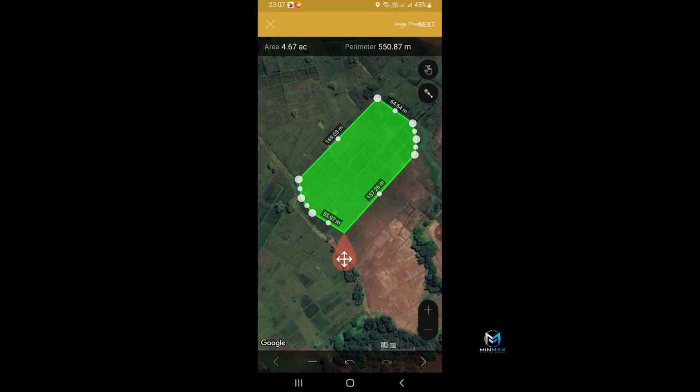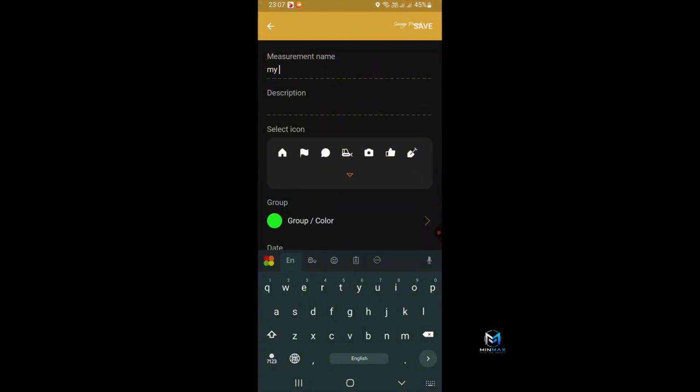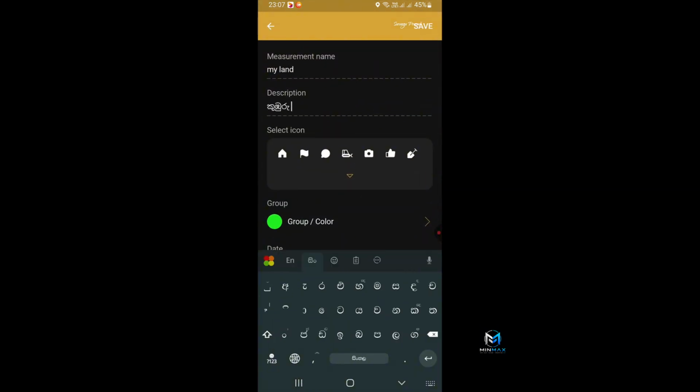Overall, this app is extremely useful for accurately measuring land area. Give it a try, and you'll be able to calculate the size of your property with ease.